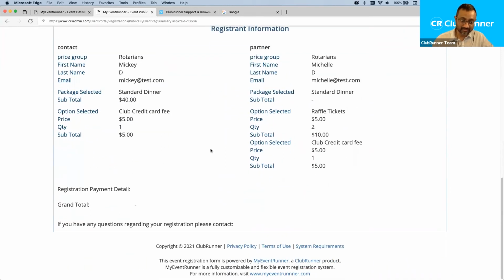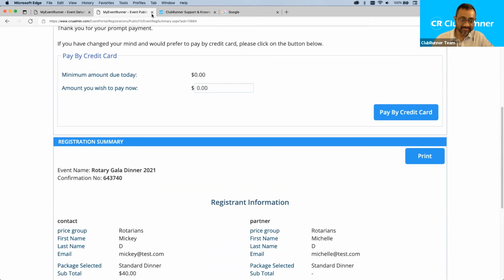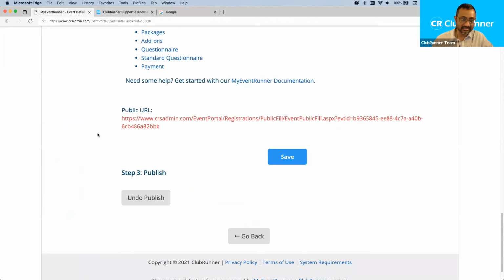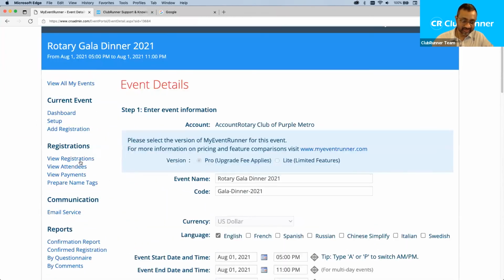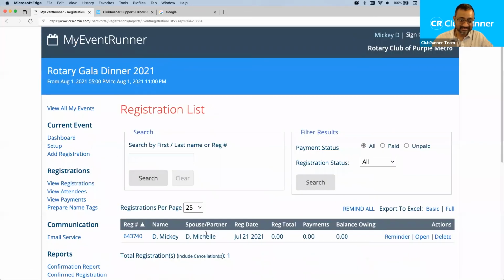Okay. Let me close this browser tab. Okay, I'm going to close it. I'm going to go back here and just to prove to you that the registration is saved, I'm going to click here on view registrations. Okay. And you can see there's me, there's my wife, and that's how much I paid.